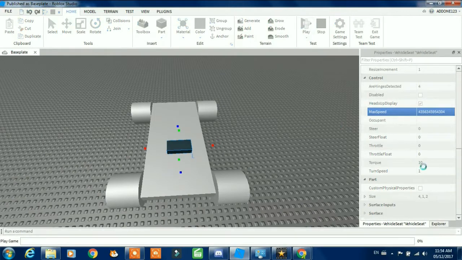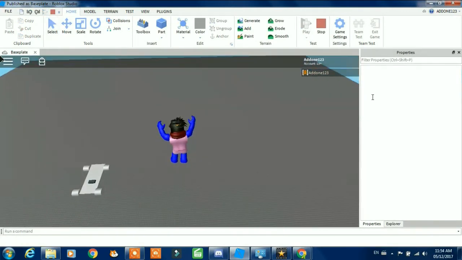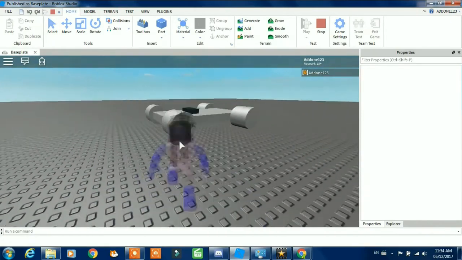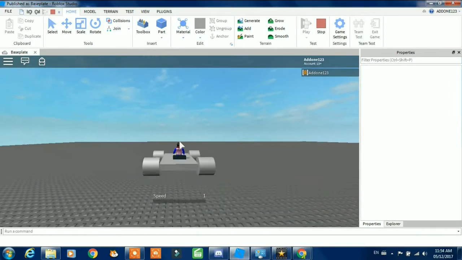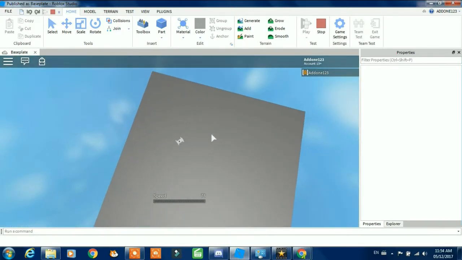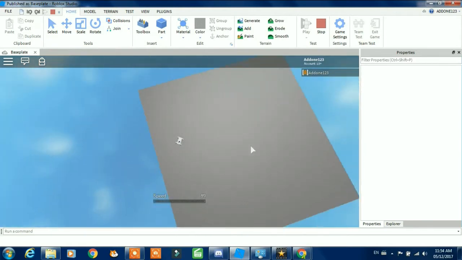So when I change it to a really big number, it will be really fast. It may even fly, like in my other, well, probably I didn't make any other tutorials how to make a car. So there, now it's just gonna go really fast.